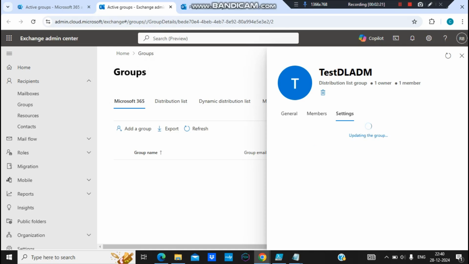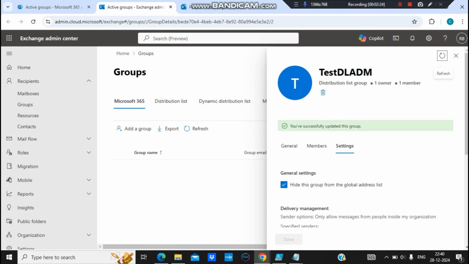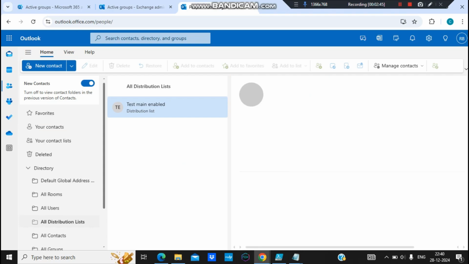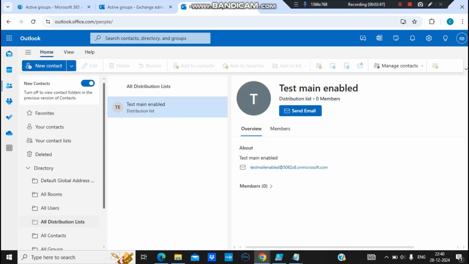The moment I save it, it takes approximately 5 minutes to propagate, depending upon the number of users in your organization. In my organization, the tenant is pretty small, so the settings will be reflected in a very short time. I'll go to my Outlook account, go to directory once again, all distribution lists. Okay, so you can see that test DL ADM is not showing up here.